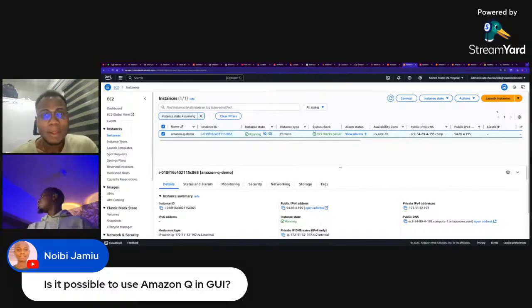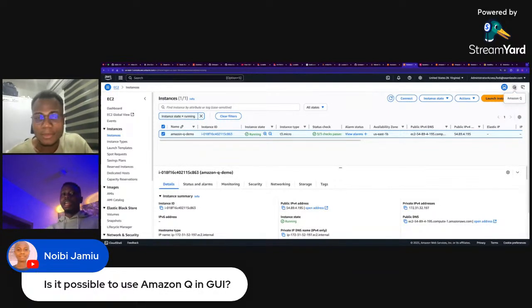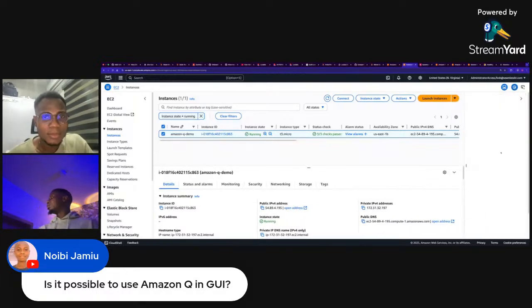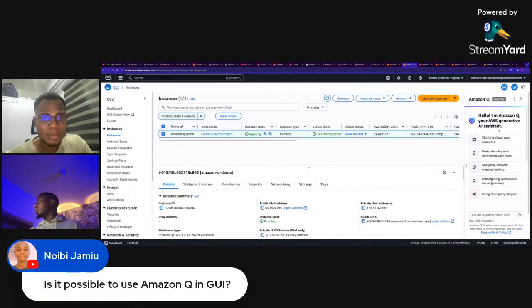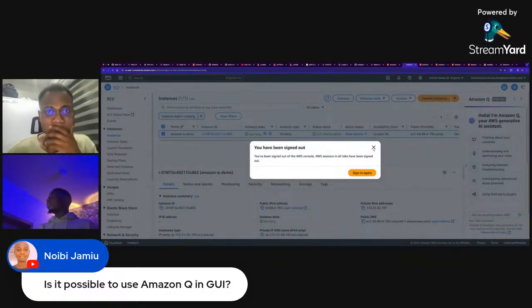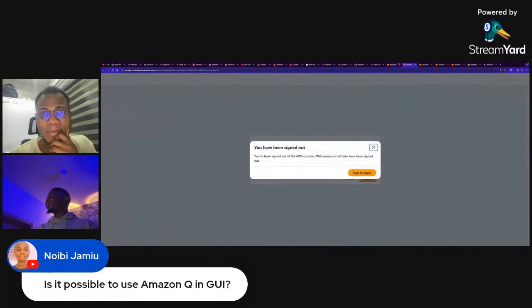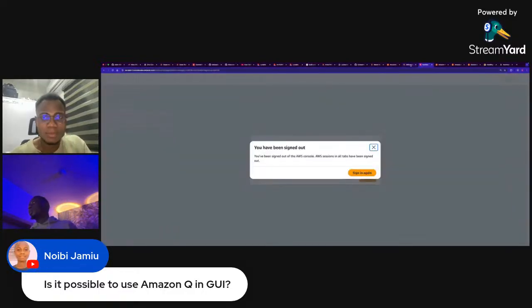Yes, absolutely. You can also use Amazon Q on your device. If you can see my screen right now, you see Amazon Q, but it will need to be integrated into your environment. So this is the free tier. Oh, I'm signed out. But of course, you can absolutely use Amazon Q with your GUI by all means.